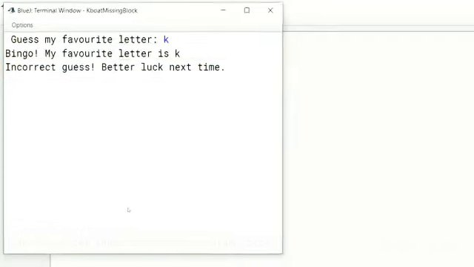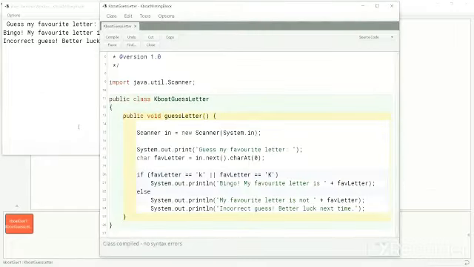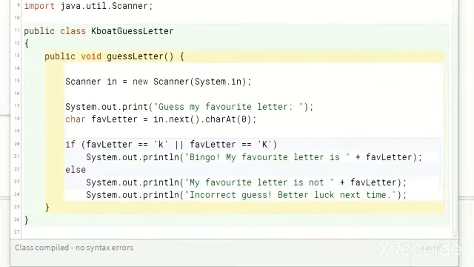So, what went wrong? Let's go back to the program and check. Remember, only one statement can appear directly after the if or the else. If you want to include more than one statement, you must create a code block by enclosing the statements within a set of curly braces.